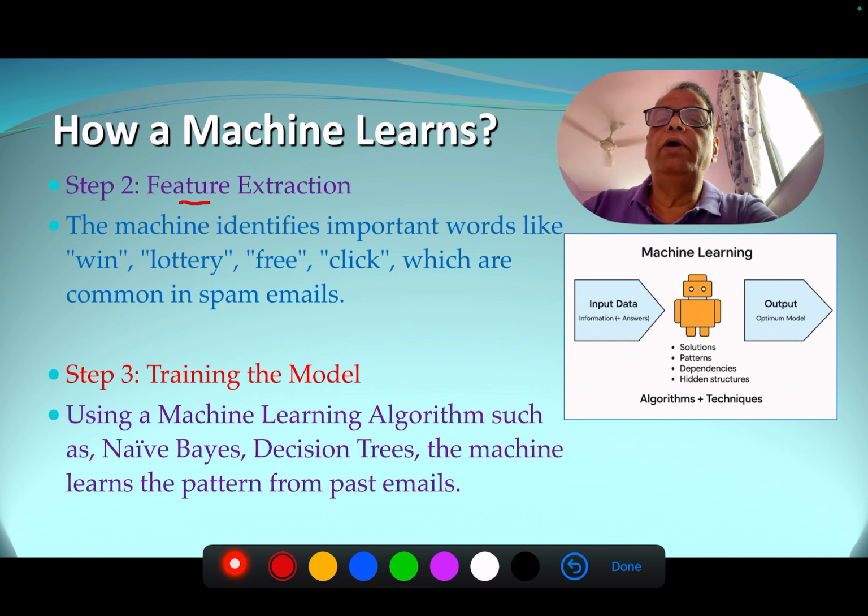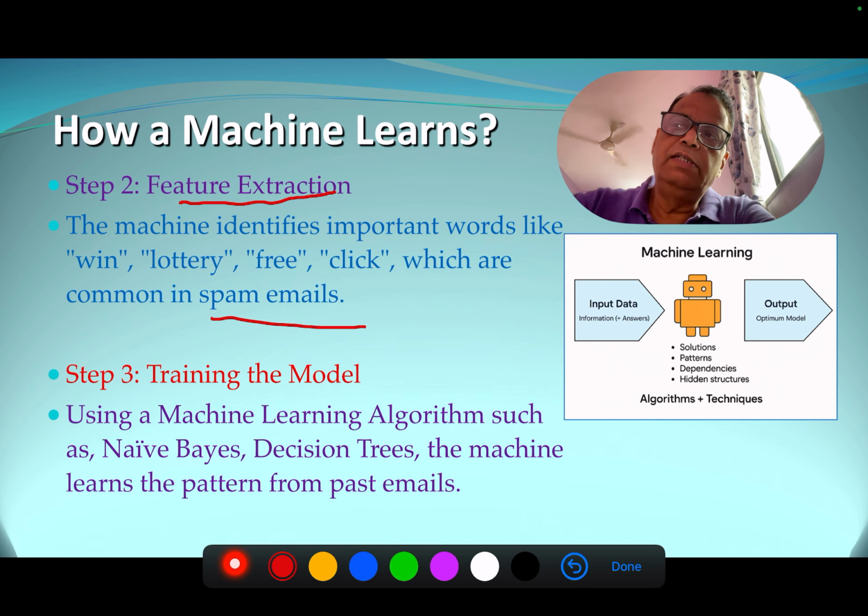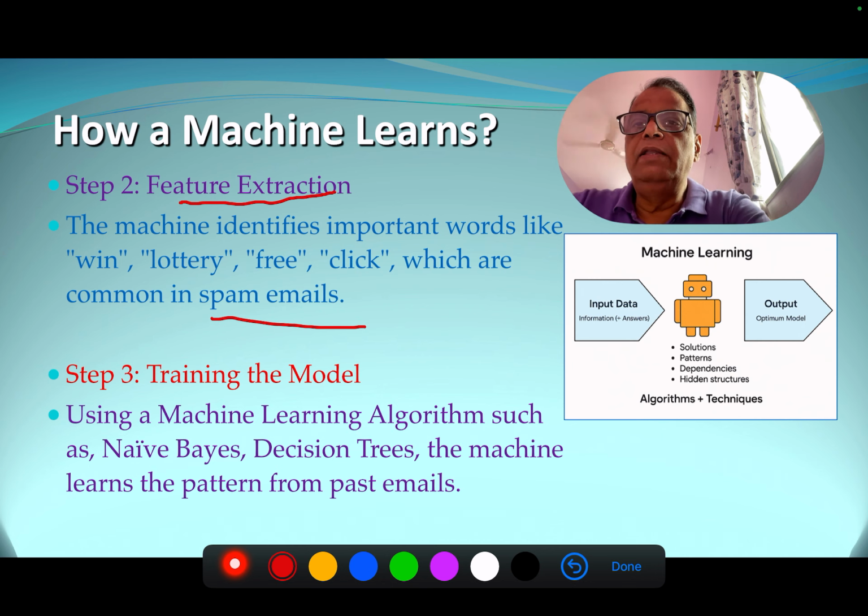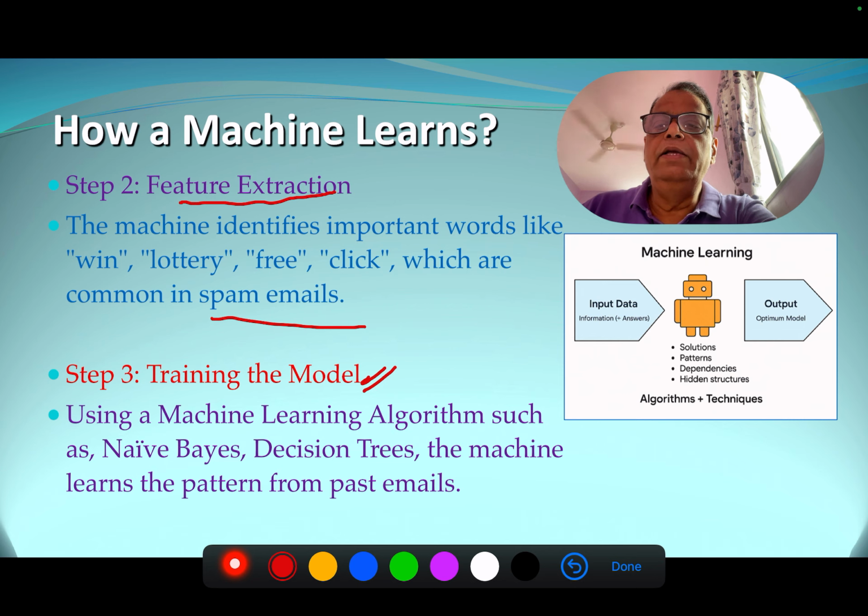In step 2, the features are extracted. So the machine identifies the important words such as win, lottery, free, click, and these are the common words that appear in spam emails. Therefore, whenever these words are present in an email, there are chances that the email will be spam. And then the model is trained using machine learning algorithms. There are different algorithms available, such as decision trees or Naive Bayes. You will find that the machine will learn from the pattern of the past data or past emails.